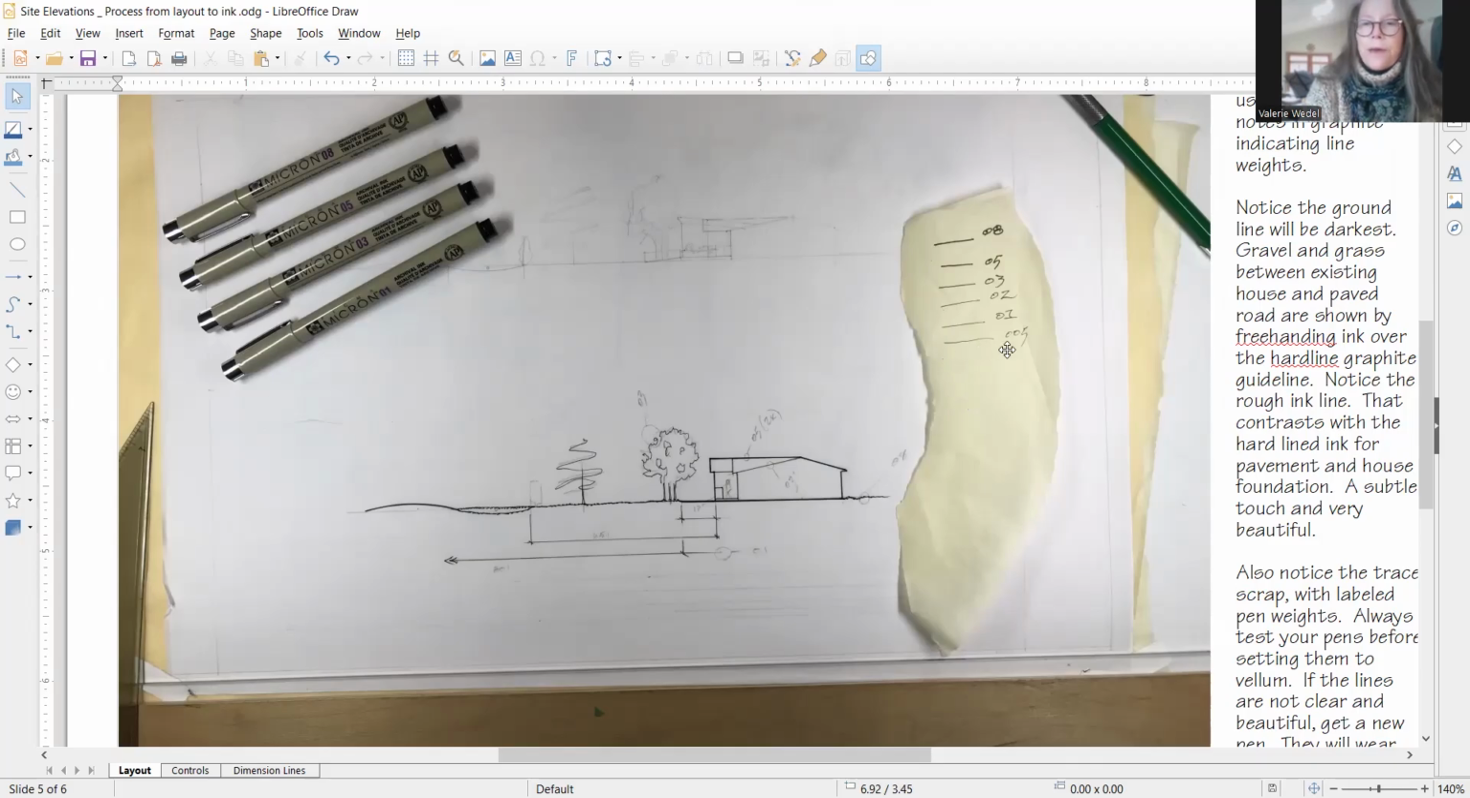The 005 is the smallest, then 01, 02, 03, 05, and 08. And they should visually look good. Tiny, not quite so tiny, small, moving towards medium, medium, and dark. And if you don't see these, then you need new pens. So always test it first so you don't wreck your drawing.